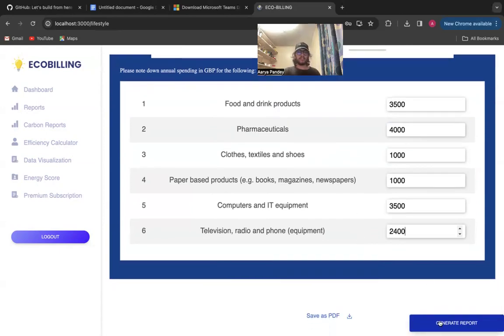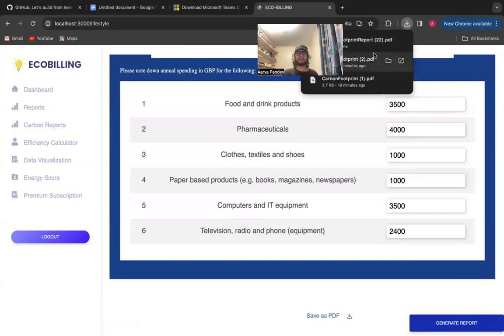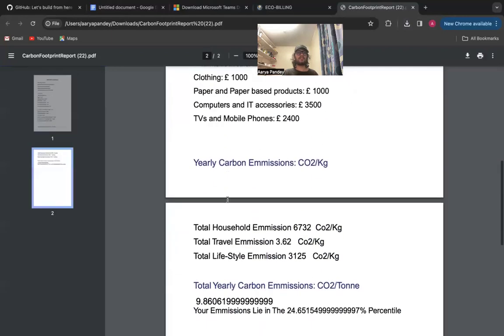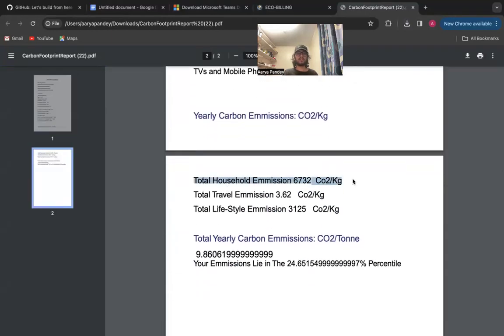Once you click on Generate Report, it would successfully create a report and save it under the Carbon Reports tab. Alternatively, you can save it directly as a PDF, which would download here, and show you the carbon footprint calculation outputs per kilogram, per ton, and in percentile.